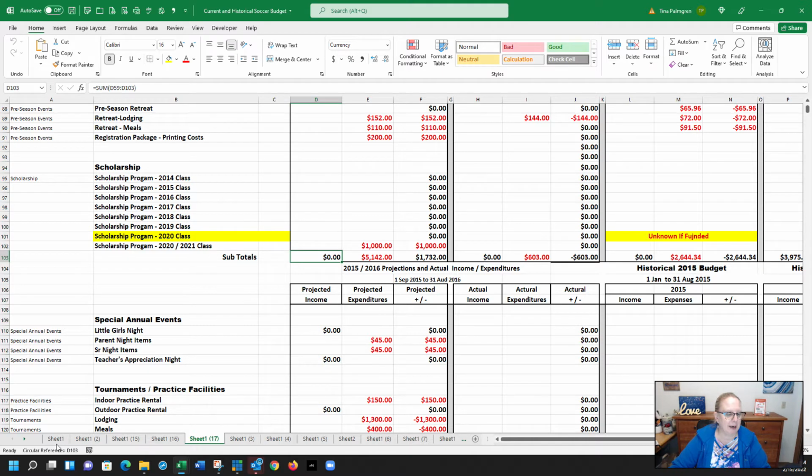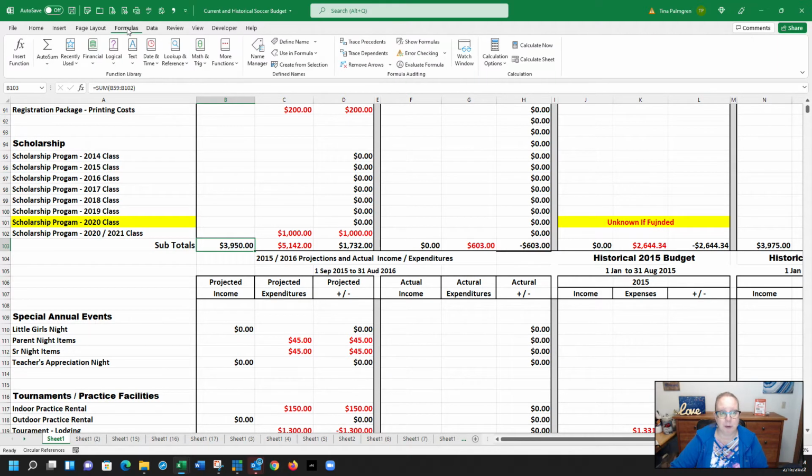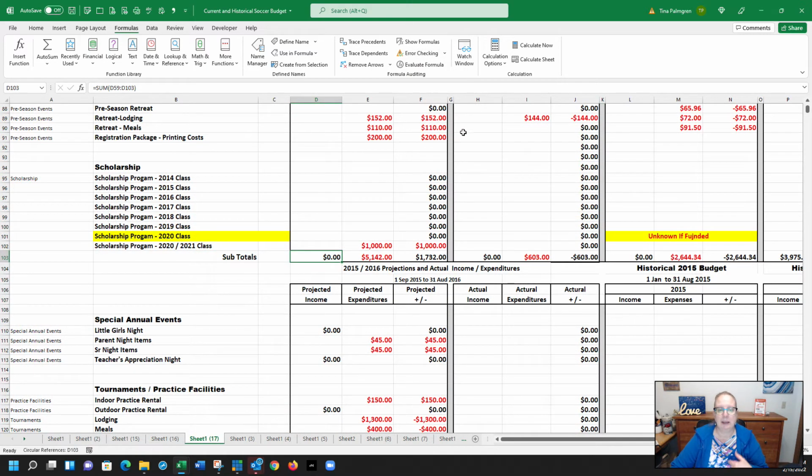Okay, so I'm going to go back to sheet 1. I don't know where this error is, but I know it's within a formula. So if I go to my Formulas tab and come over to Error Checking, don't just click on Error Checking, click the little down arrow and click on Circular References. It tells you exactly where it is. It says it's on sheet 117 and it's in cell D103. If you had more than one, it would list them all here. I'm going to click on that, and it takes me directly to that cell.